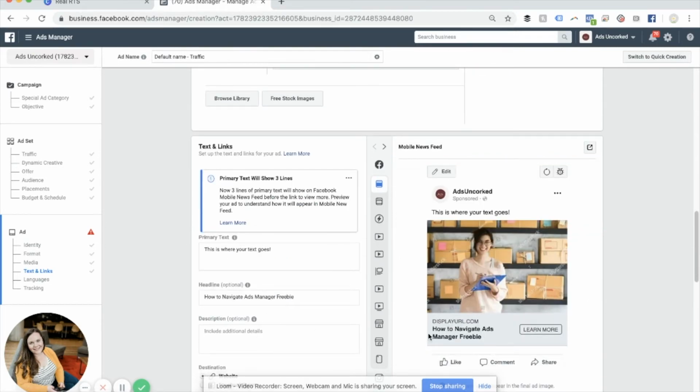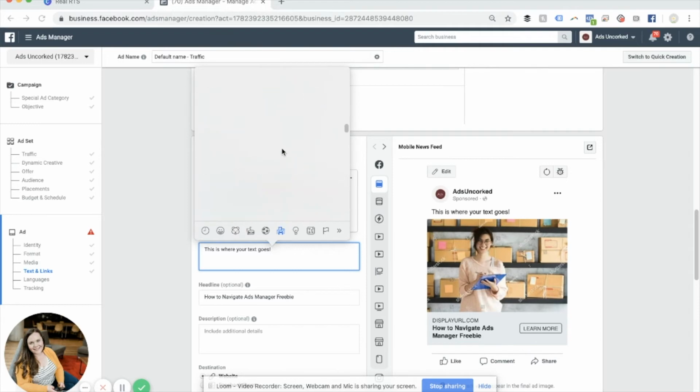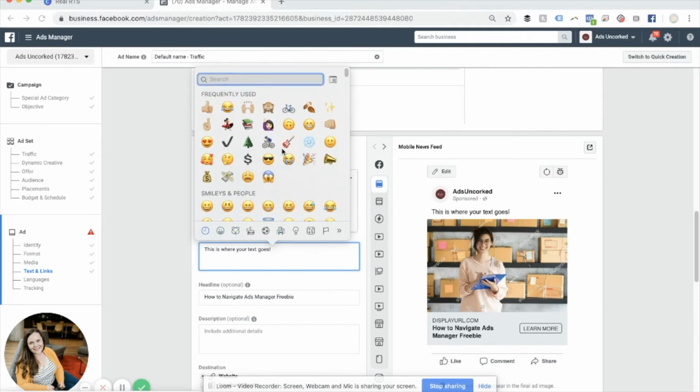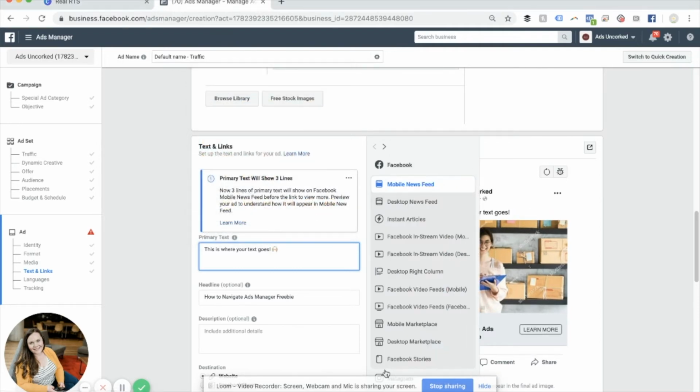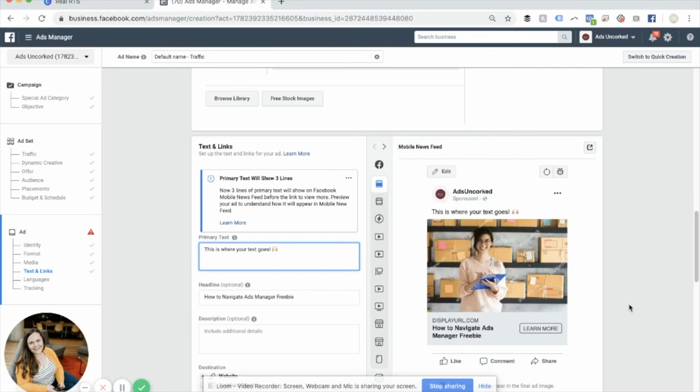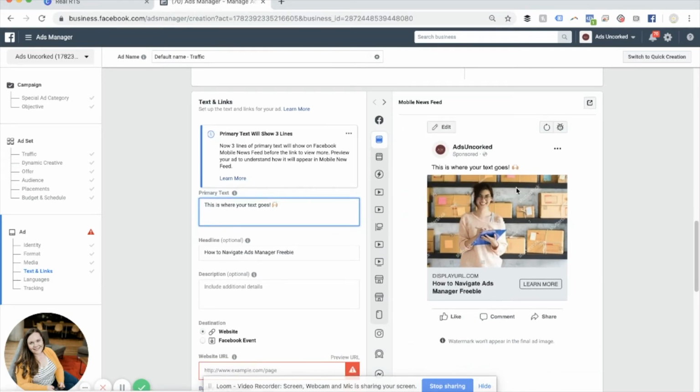So, how to navigate Ads Manager freebie. This is where your text goes. Emojis seem to be doing really well these days. So adding an emoji, make sure it's tasteful and goes along with what you are advertising for. So that's your primary text. That's where the ad copies you created will go.